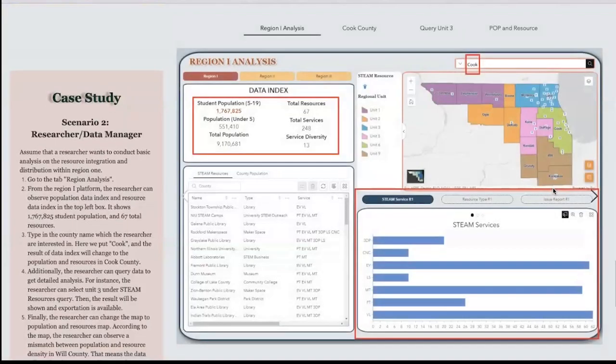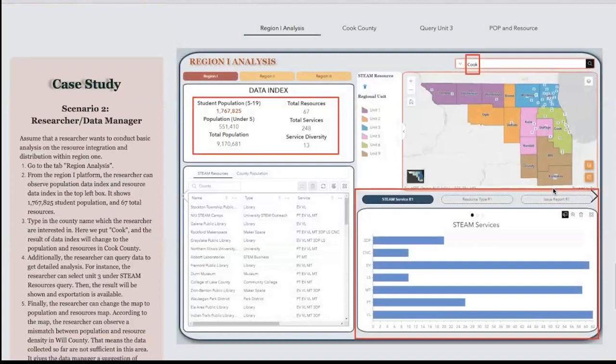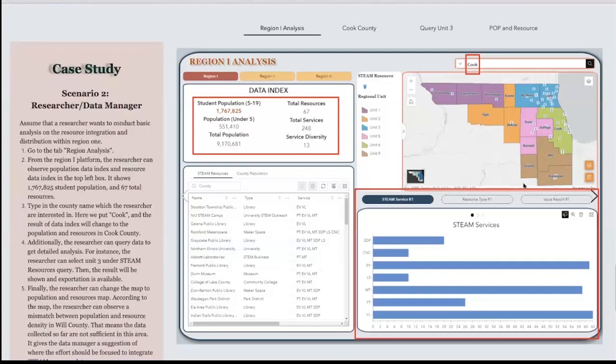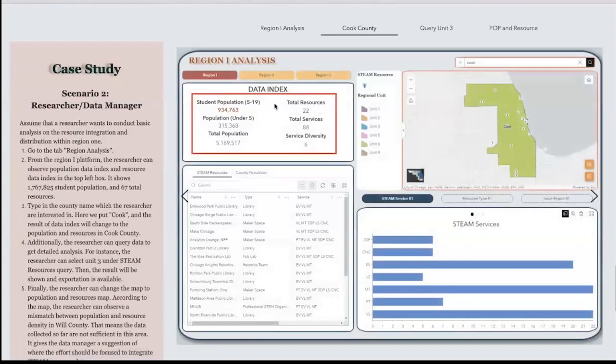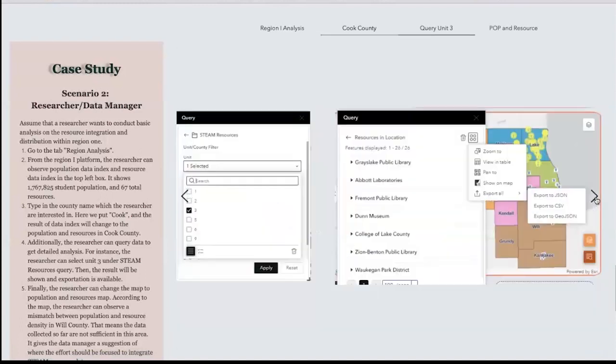And then you can also export the data into a CSV file. And for the second scenario, we assume that you are a researcher who wants to conduct some basic analysis on the resource integration and distribution within region 1. So from here, you can also find some data. After you click on the Cook County, the result will show the data index of Cook County and also different graphs. And then you can also do some query. If you query the unit 3, the result will also show here. And then you can also export those data to a JSON file or a CSV file.